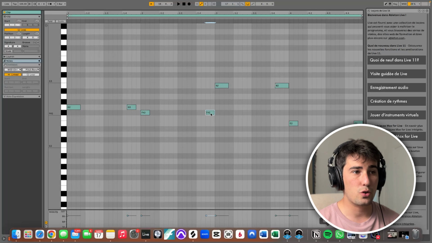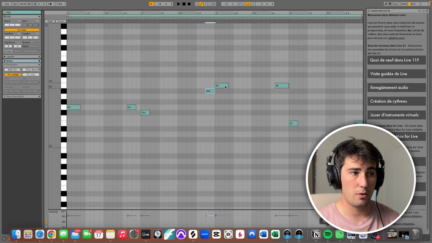Now to get from F sharp to B, what I'm gonna do is go through A sharp, which is the third of F sharp, and that's gonna connect the two roots.